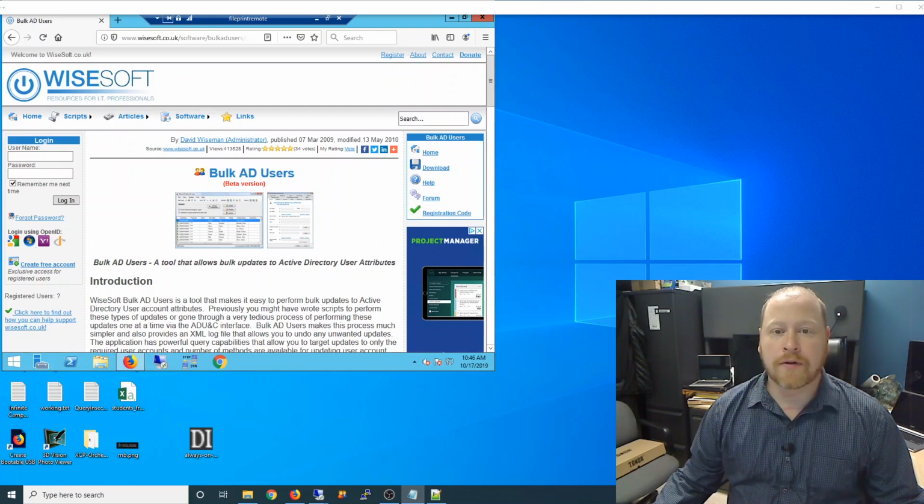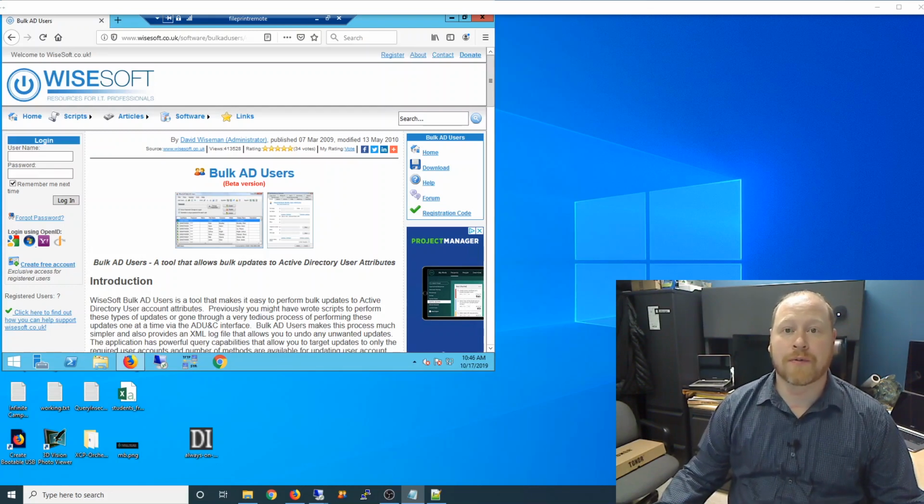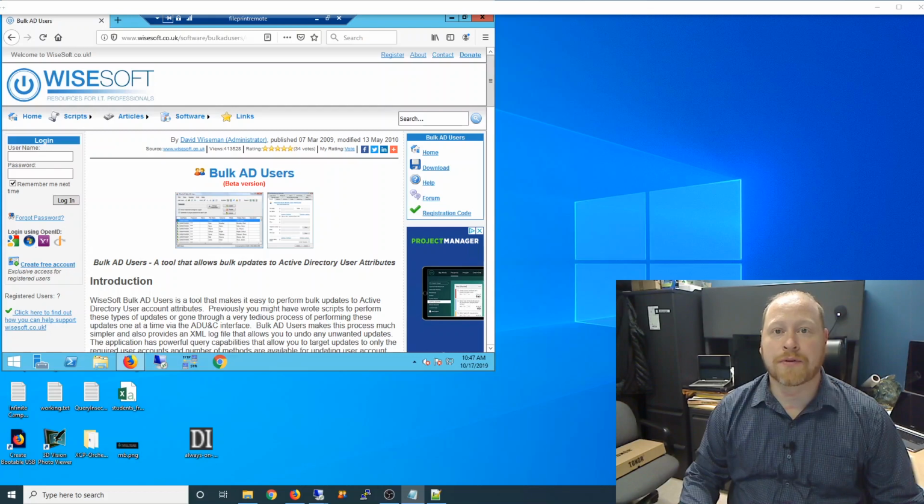Hello, today we're going to go over WiseSoft Bulk AD Users. It's a great free tool that allows you to manage all of your Active Directory users at once. It has features that help you select multiple users from OUs, groups, lists, and even customizable queries. And once you have those users selected, you can export, disable, move, and edit their attributes.